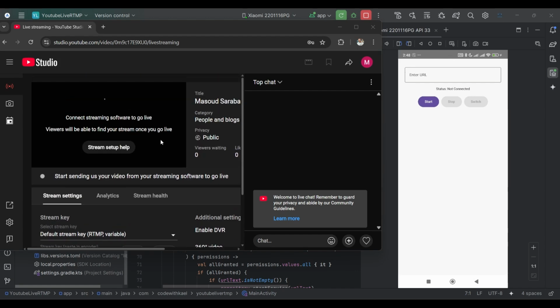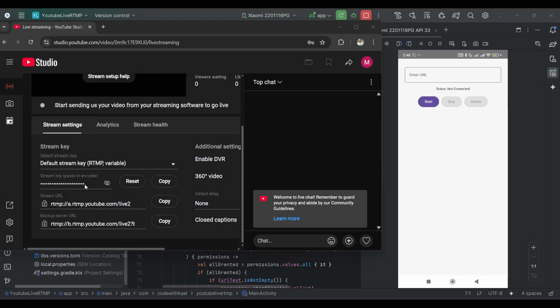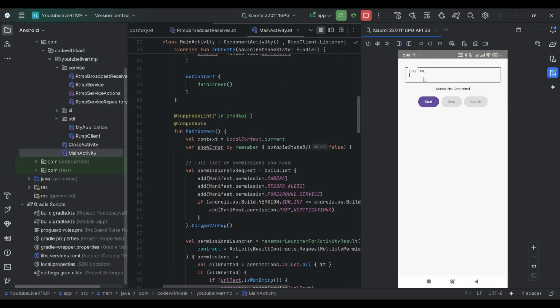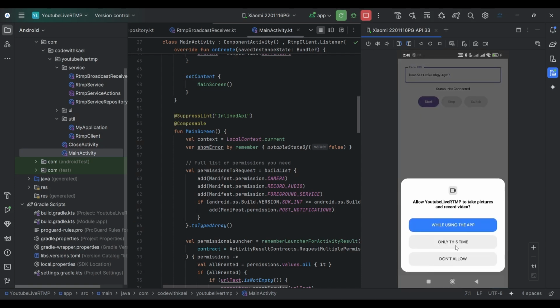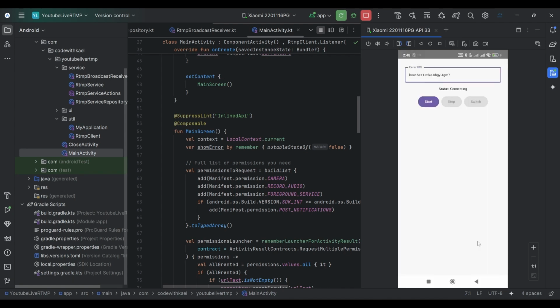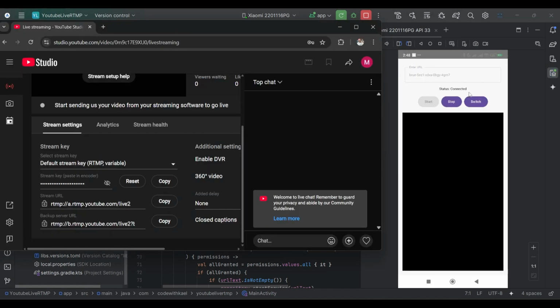Now let's go to our YouTube panel and copy our stream key here. Go inside our phone, press start. We should grant permissions to it. And it says that we are connected.